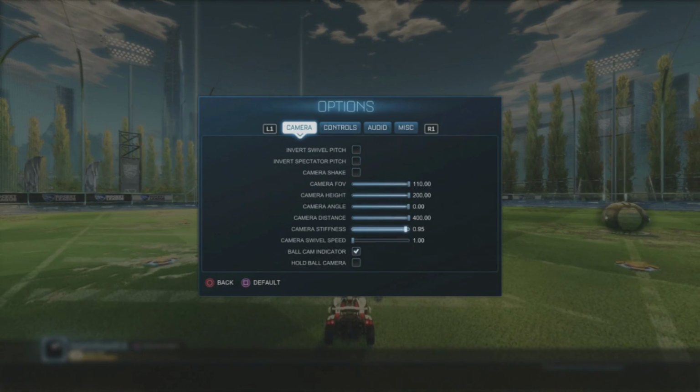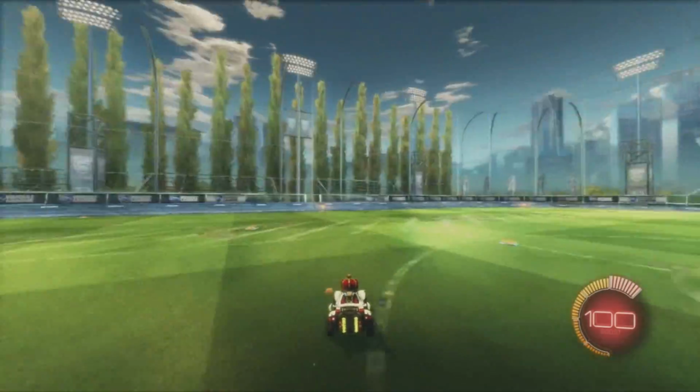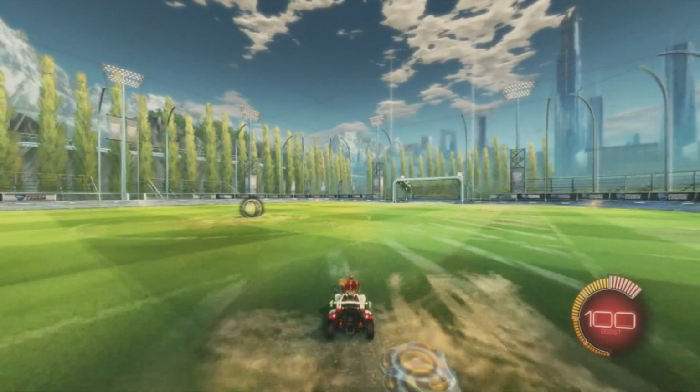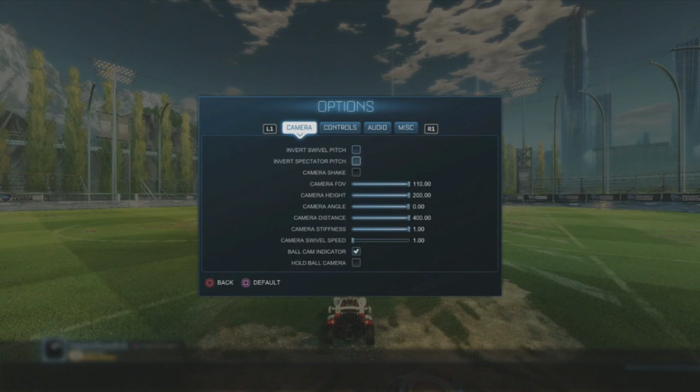Let me show you what it looks like stiff. Whenever you make a turn, your camera is instantly just locked onto your vehicle. I prefer this just because it's easier for me. Like I said, you can just mess with the settings. I'm kind of just explaining what they do.